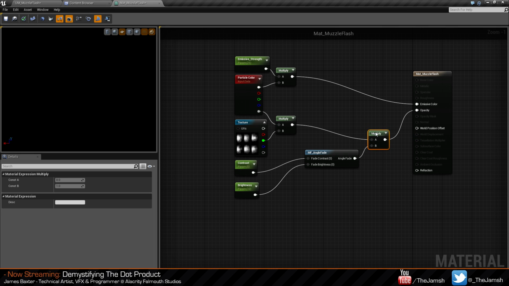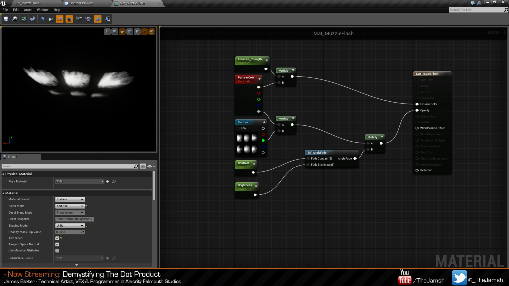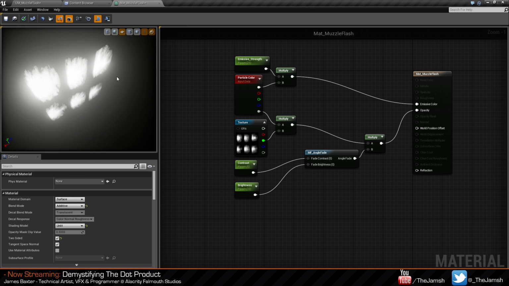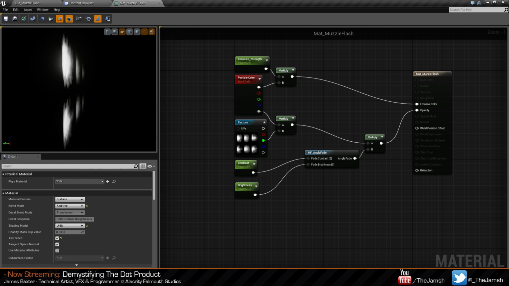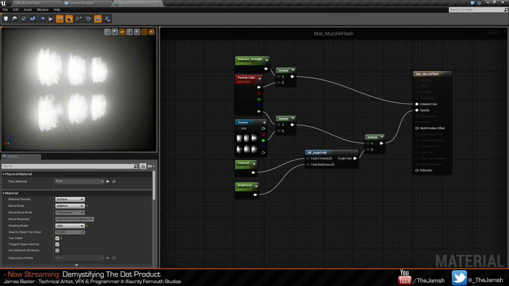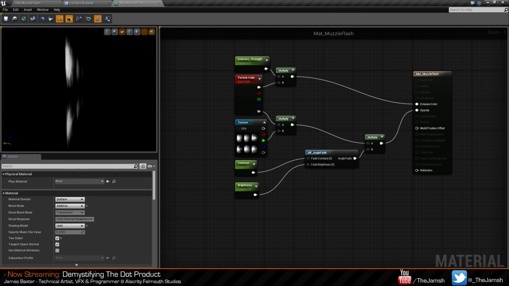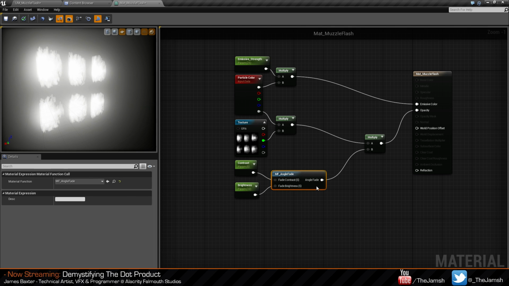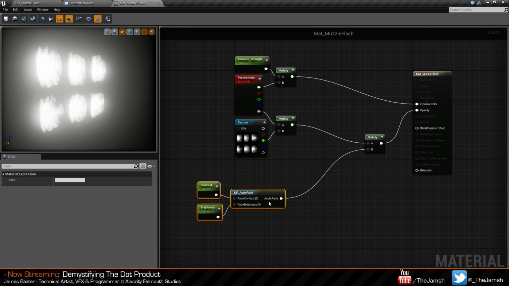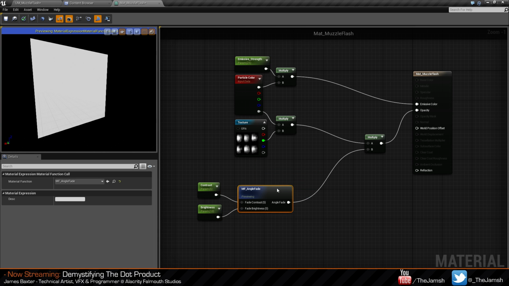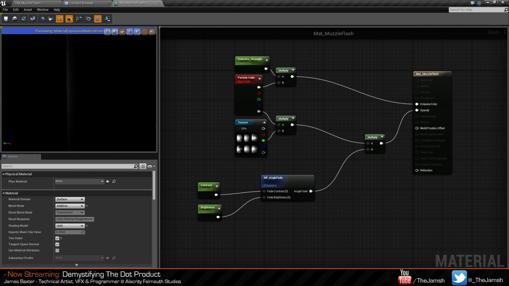So let's stop previewing this. Now, as I move around, you can see that as I get to the edge, this starts fading out. The closer I get to facing away from the surface, the less intense this gets. And what's really cool is we can actually tweak this now. So preview the angle fade, just like that.